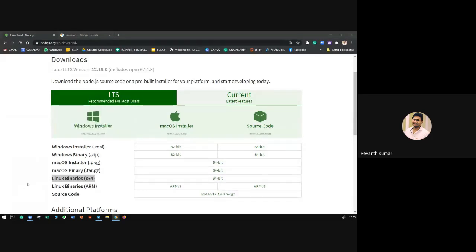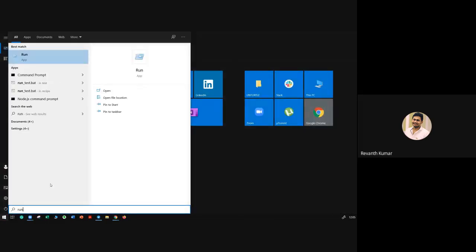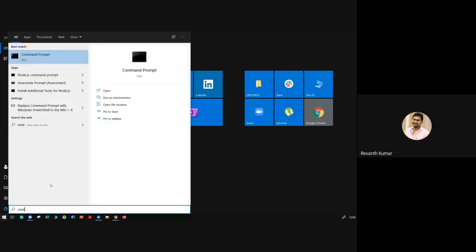So to verify whether it is installed or not, follow these steps. Go to Start and write CMD.